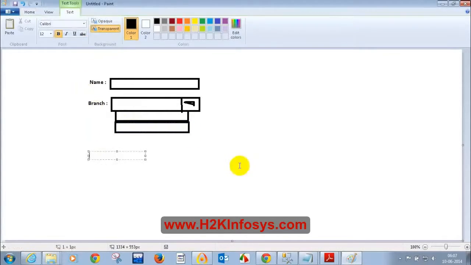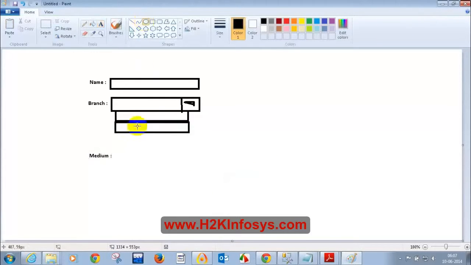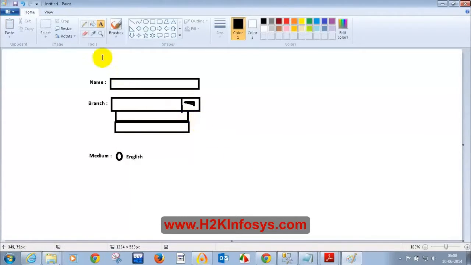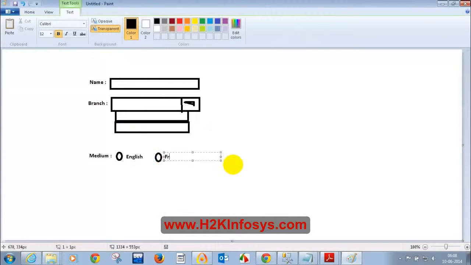Now the other one I'm going to ask here, I have medium. Either it can be English or French. So what is this called? I'll have a small circle and I can select only one option from this. What is that called? Yeah, this is called a radio button. Radio button is normally used for selecting only one option from multiple options. So this is English or French, a radio button.